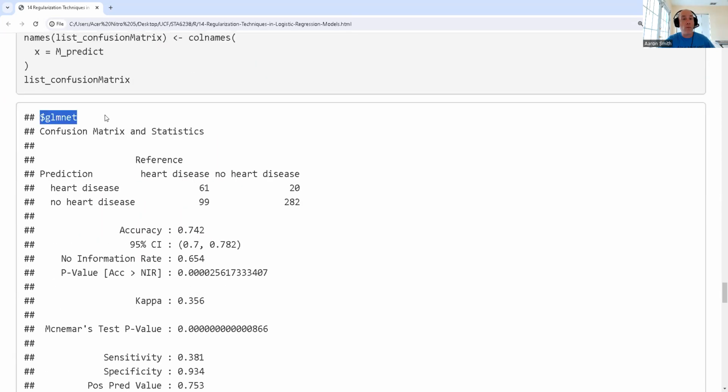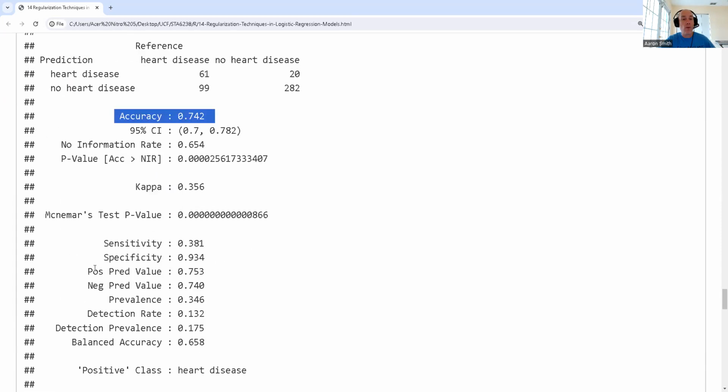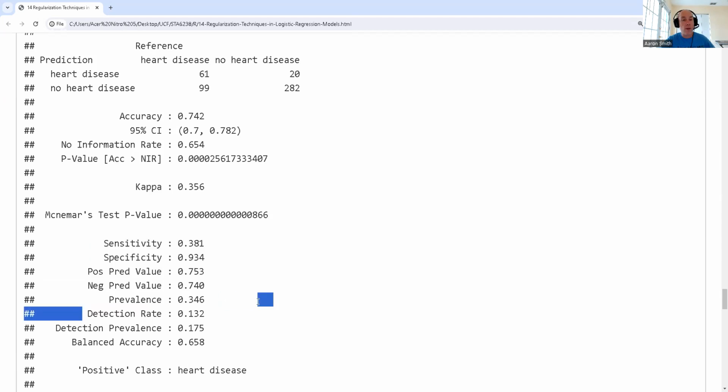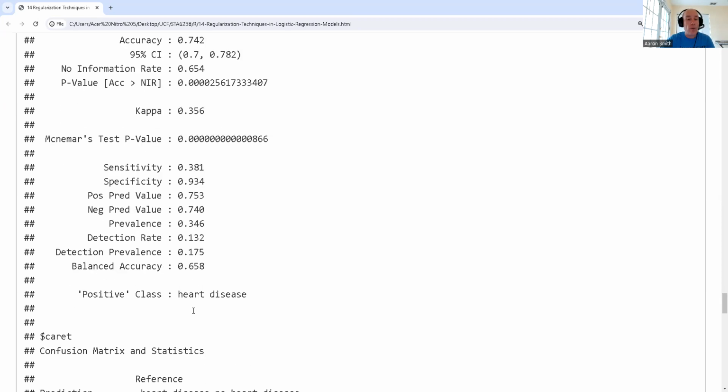So here is the glmnet. Here is my accuracy. And we're going to see our sensitivity, specificity, prevalence, detection rates, balanced accuracy. And so we can dig into it. I'm going to just focus on accuracy because it's simple to understand, even though I have an imbalance here, which I definitely do.